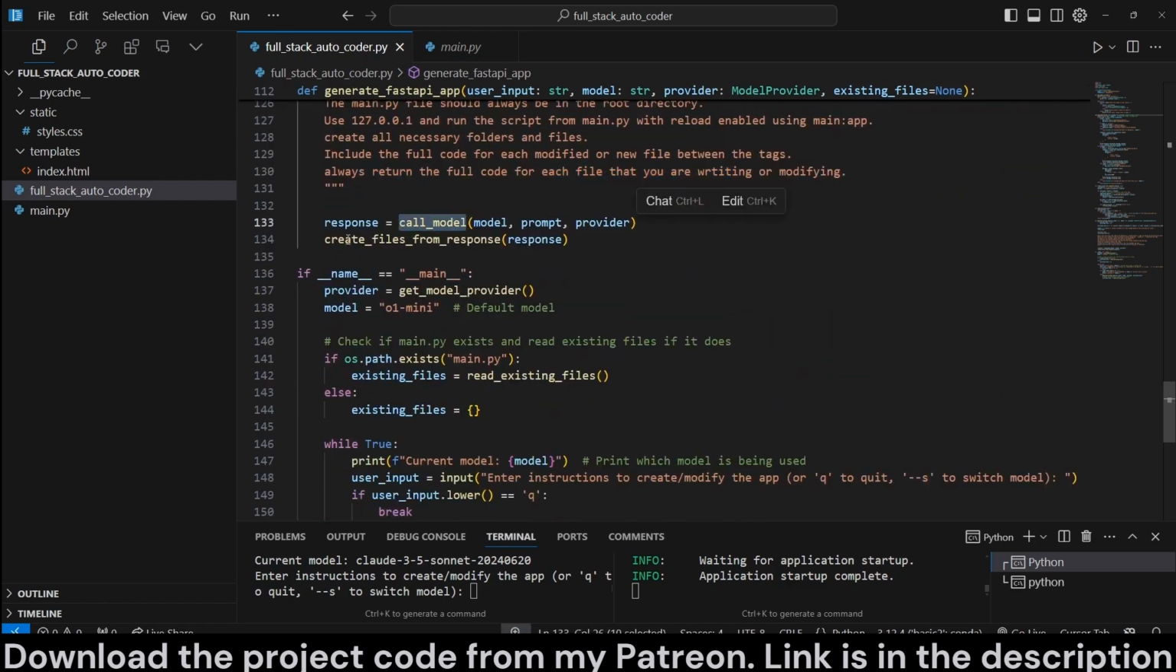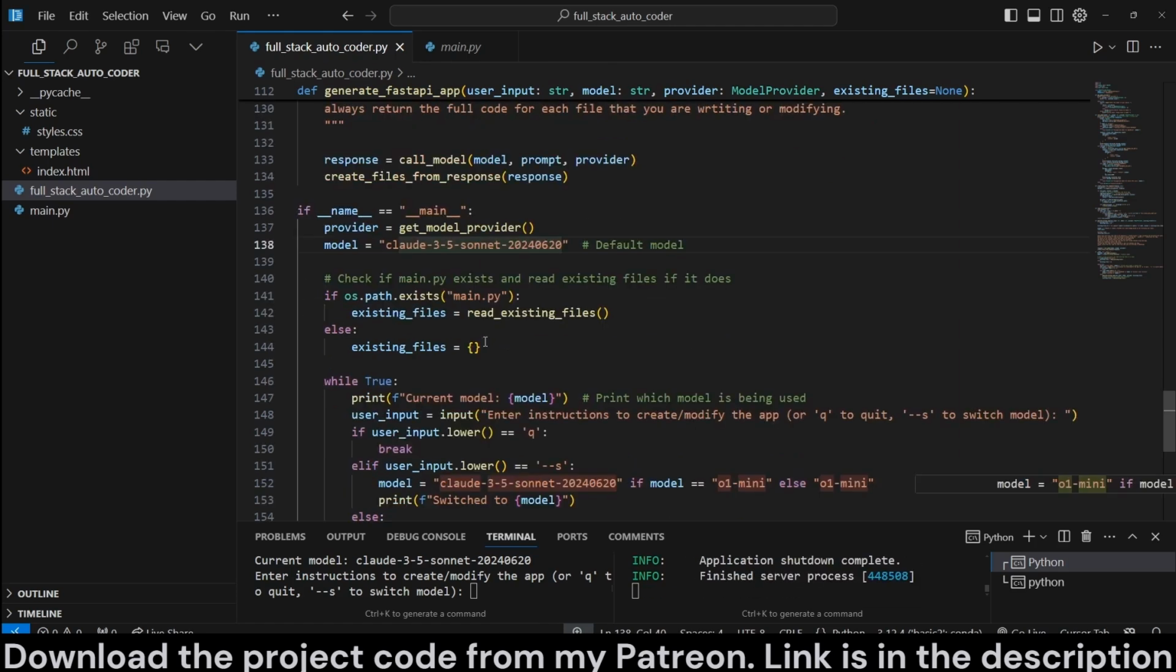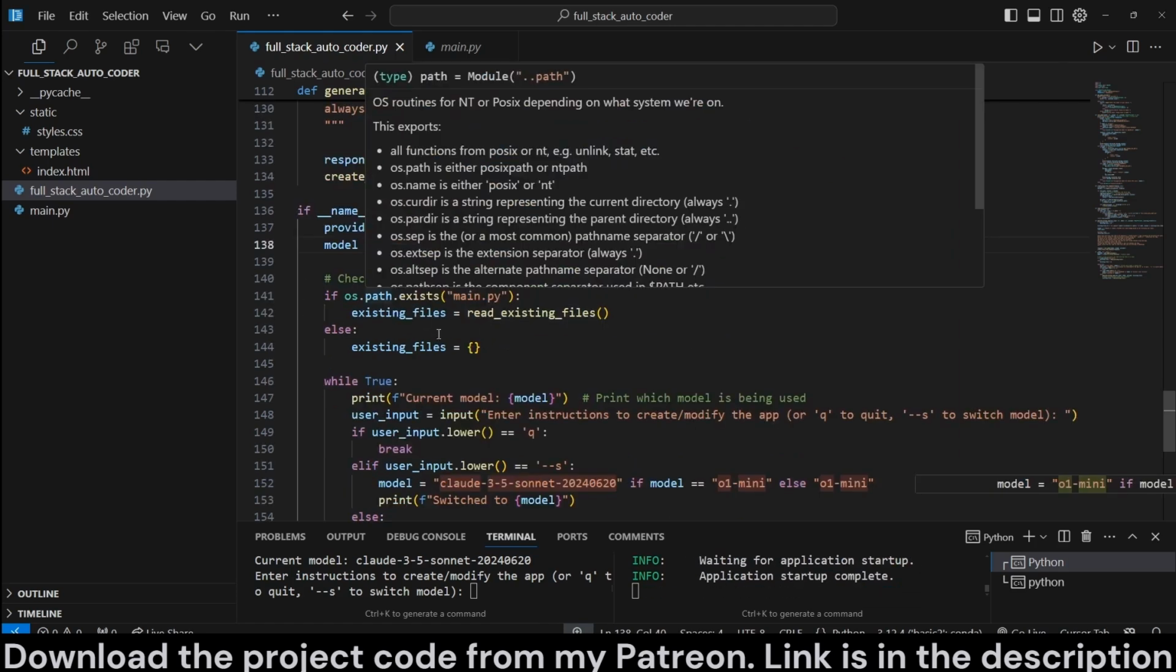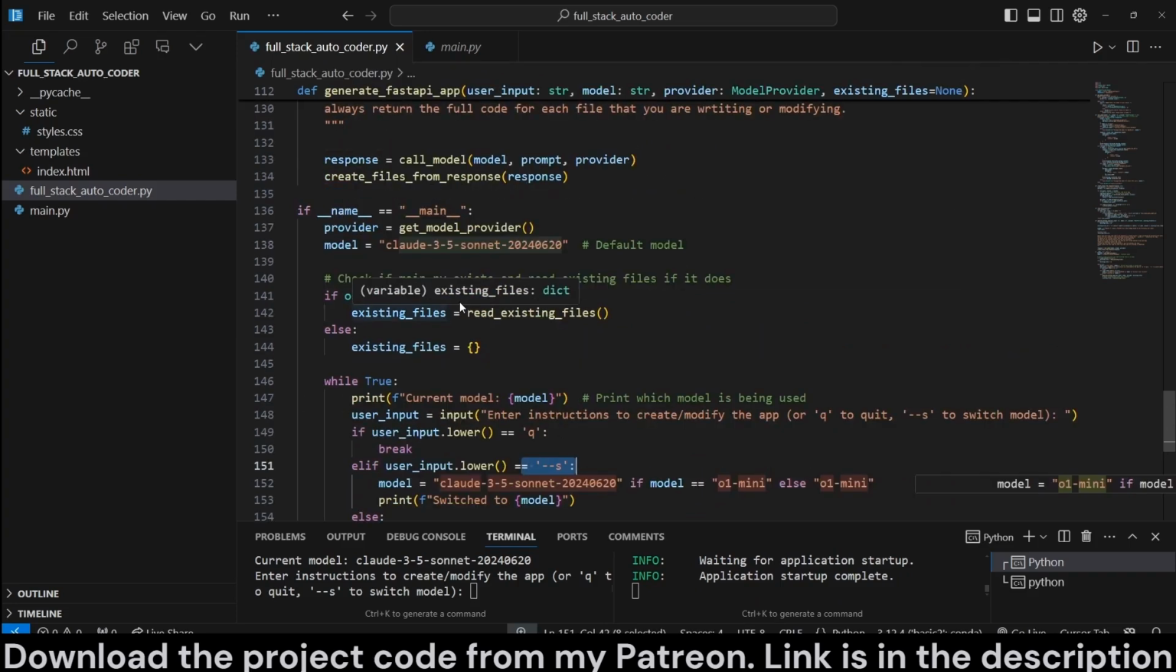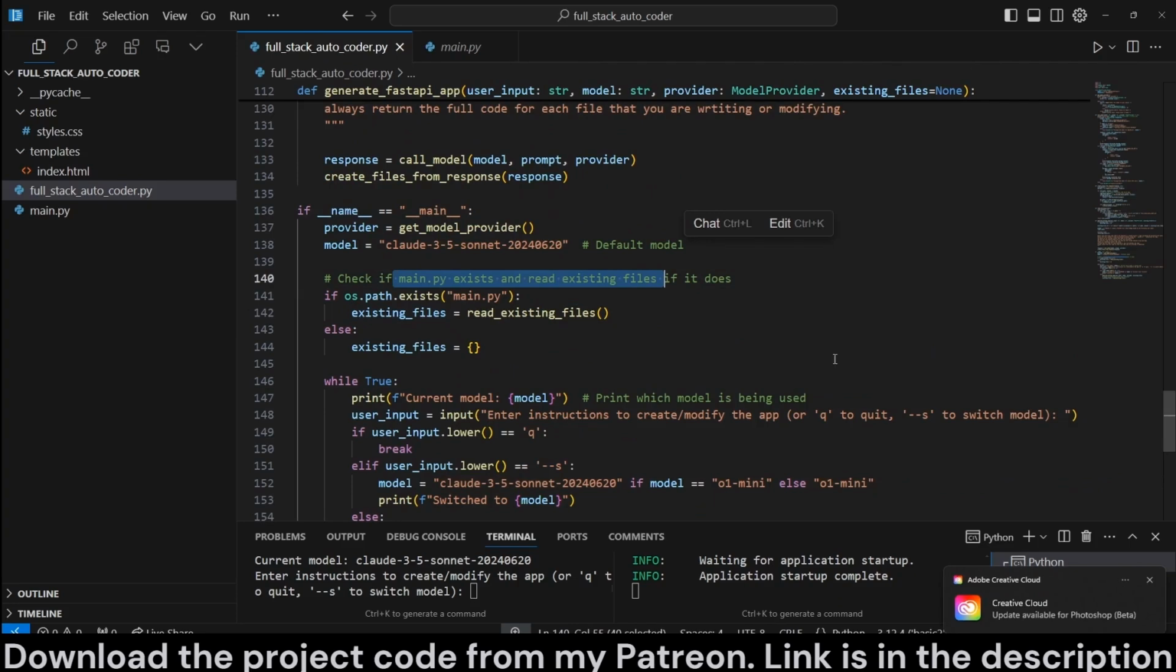Then we just call the model and create the files from the responses. Here in our main loop, we just call the provider. We set the model to o1-mini. I suppose we should change this to Claude since it works better to begin with. But you can always switch the model using the --s command. And we create the files if it doesn't exist, and read them if it does.